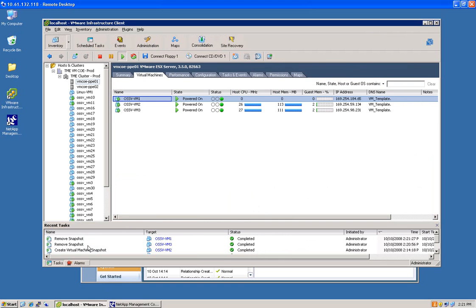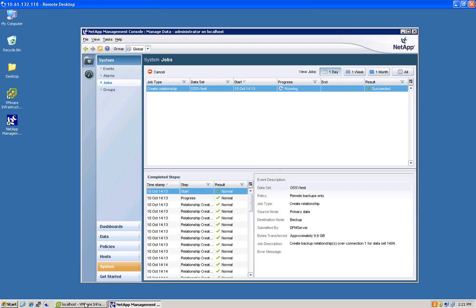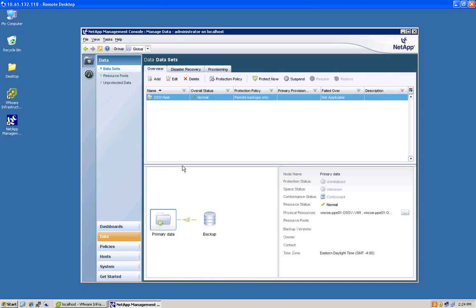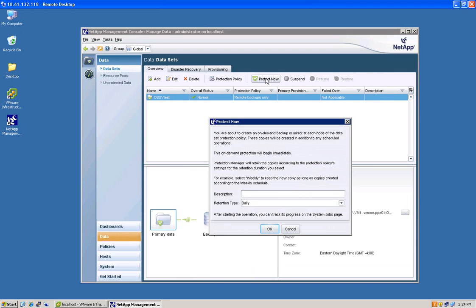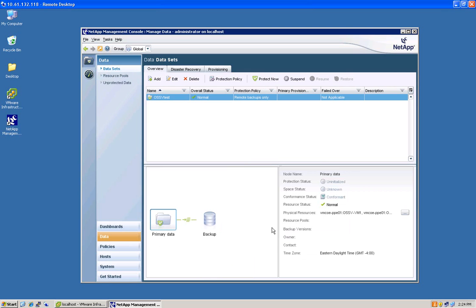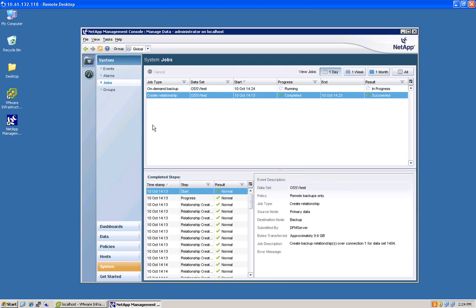Now as the backup completes, we can see the VMware snapshots being removed from the VI client. The baseline is now done, and the next thing we're going to show is a manual block level incremental backup. We select our data set and select Protect Now, assign a retention level, and click OK. And we can monitor this job just as we did the baseline.